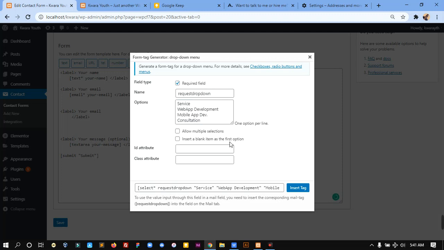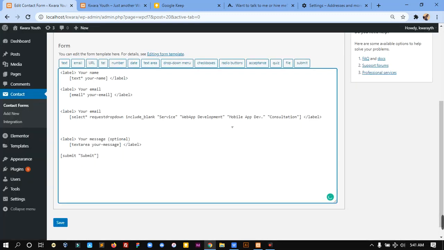Insert a blank as the first option, so I need that. So before you select any of these options, there's going to be a blank option. So let's insert the tag. As you can see, it has dropped all the options and it has generated a code. So I need to change this label and say choose your inquiry type. As easy as that.